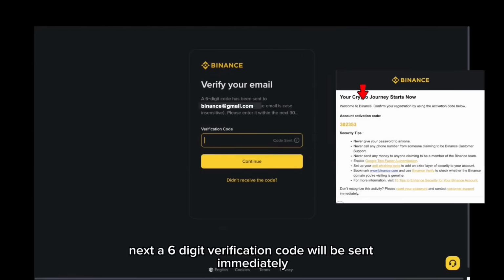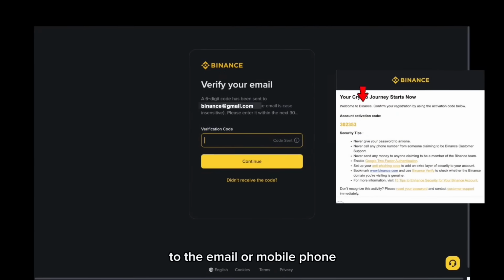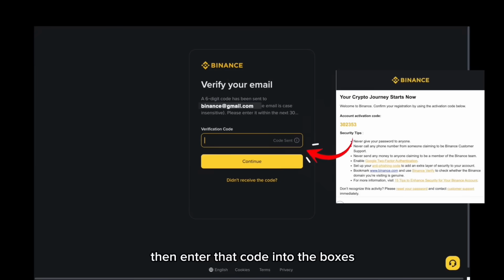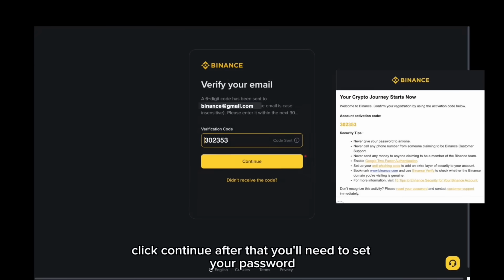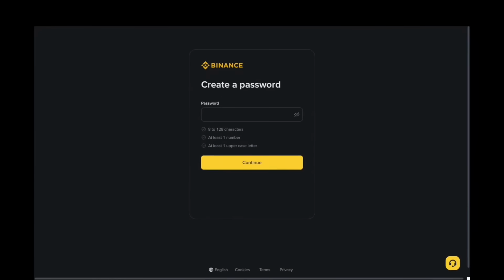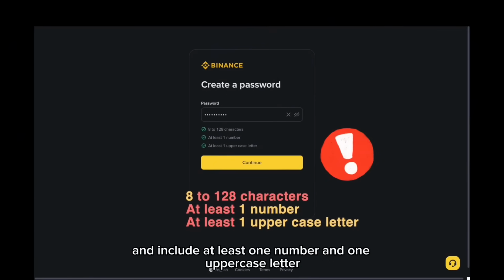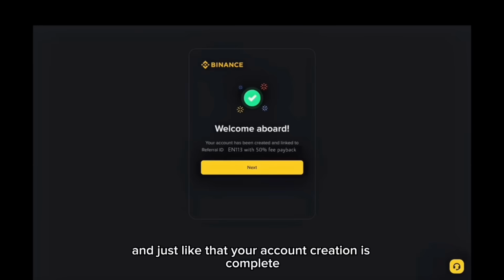Next, a 6-digit verification code will be sent immediately to the email or mobile phone you just entered. Go ahead and check your messages, then enter that code into the boxes. Click Continue. After that, you'll need to set your password. Remember, for your security, this must be at least 8 characters long and include at least one number and one uppercase letter. And just like that, your account creation is complete.